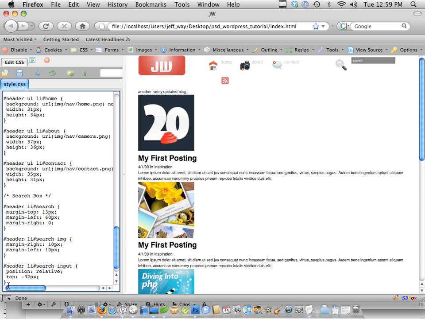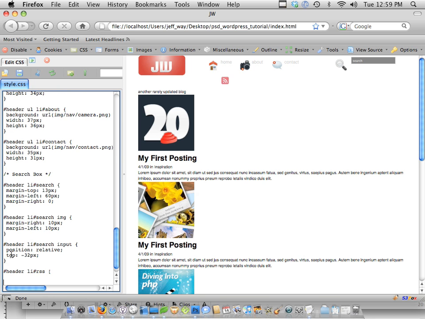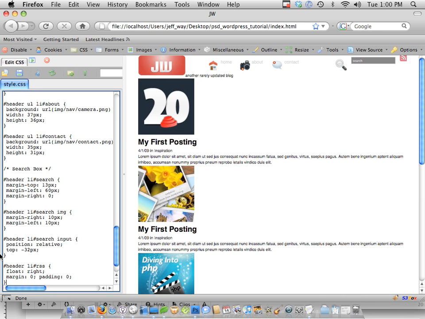We'll come back. Header ul, or li with an ID of RSS to affect our RSS icon, which we have right there. And with this one, I want to float it all the way to the right. You can see there. And let's also zero out the margins, because I don't want any margin or padding from this list item. And there you see. Now it's kind of jumped up.